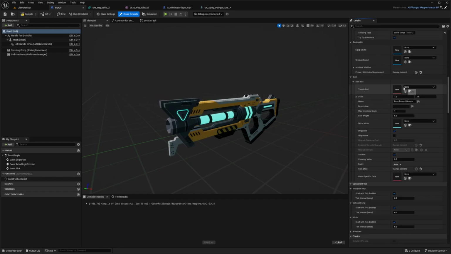And under item info, you'll have to select your thumbnail, details, the name of the weapon, and so on, and how it looks in the world.